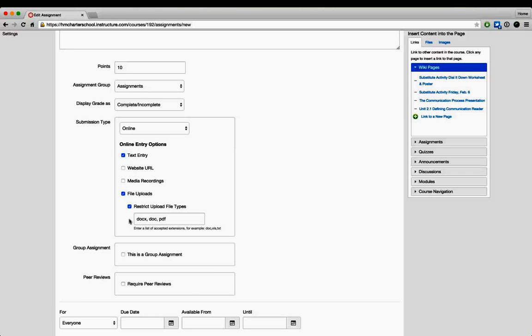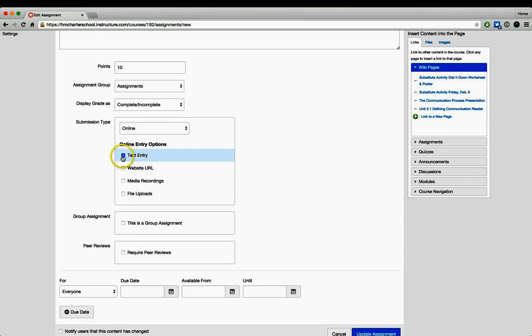In this case, though, I don't want to have a file upload or a text entry. This is a paper assignment that I want them to turn into a turn-in box, so I'm going to select on paper.